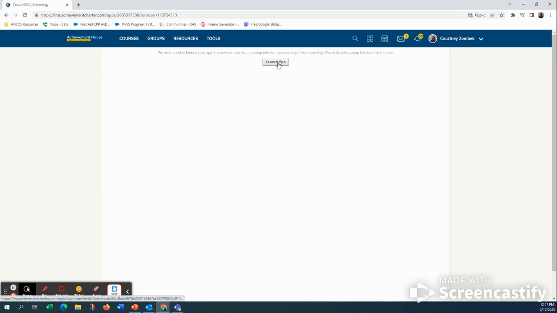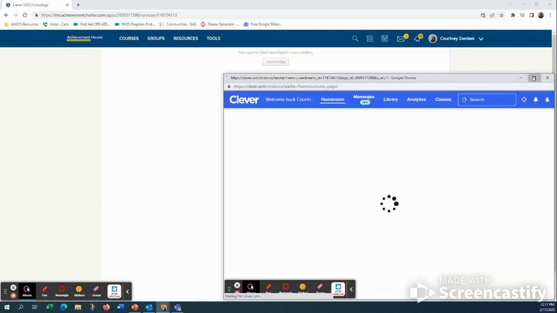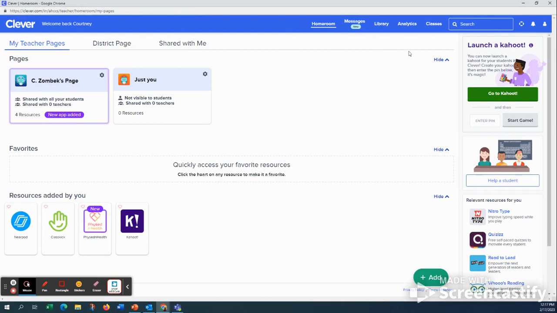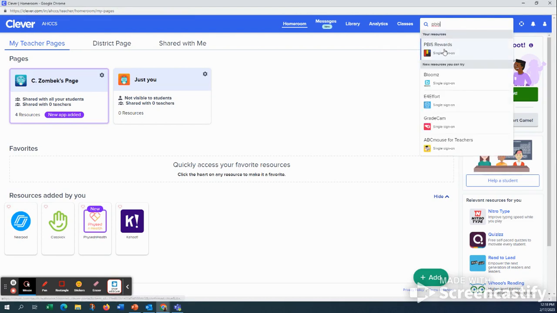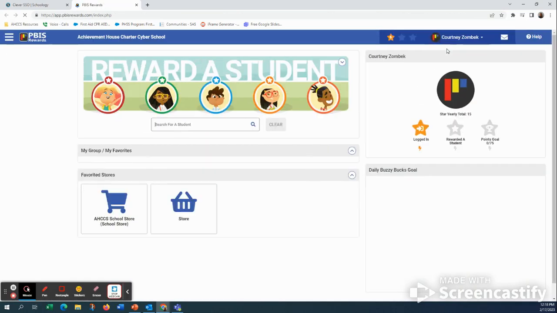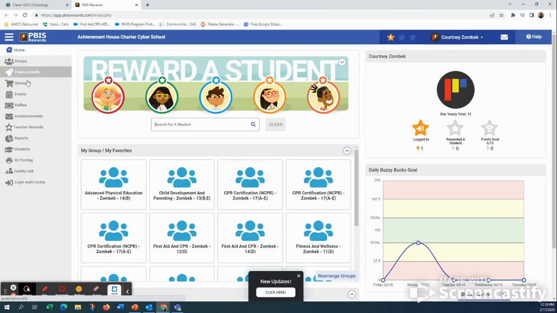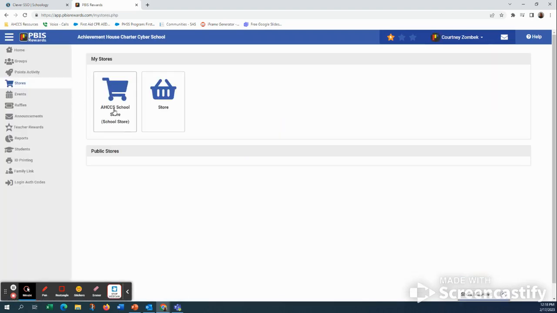You are going to have to click Launch App. And then up here at the top, I usually just type it in, but you can save it. I type in PBIS, and you should see PBIS Rewards. Go ahead and click on that. And then you're going to go on the left-hand side, we have Home, Groups, Points and Activities, and then Store. Go ahead and click on the Store. Then you're going to click on AHCCS School Store.